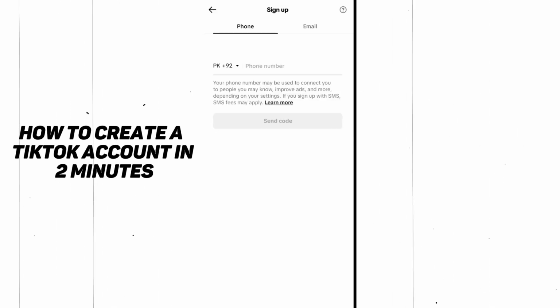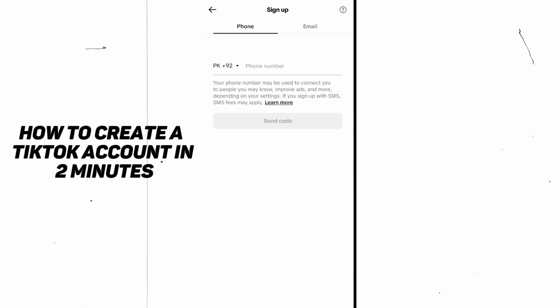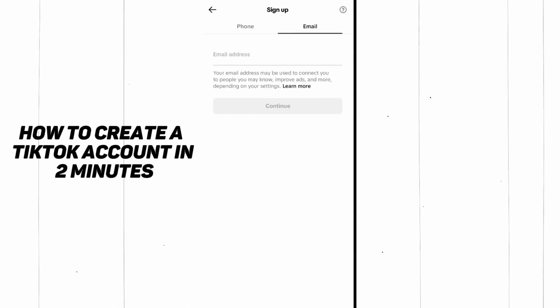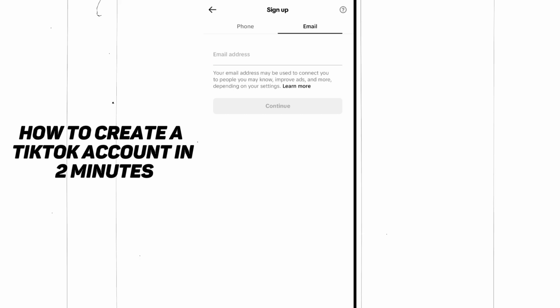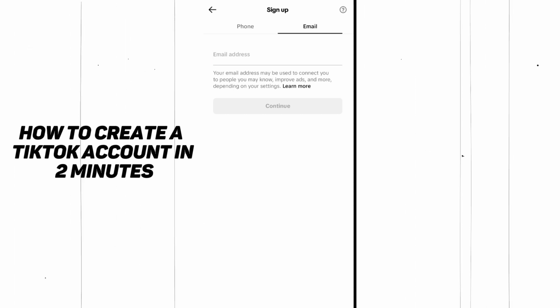So here you guys have to just simply click the phone number and enter the phone number if you want to create your account through phone number, and if you want to create through email, you guys have to just simply click on it, and here you guys have to just simply add an email address. So after adding the email address, you will proceed to continue, and TikTok will ask you for a password. You guys have to just simply add a password and the TikTok account will be created.